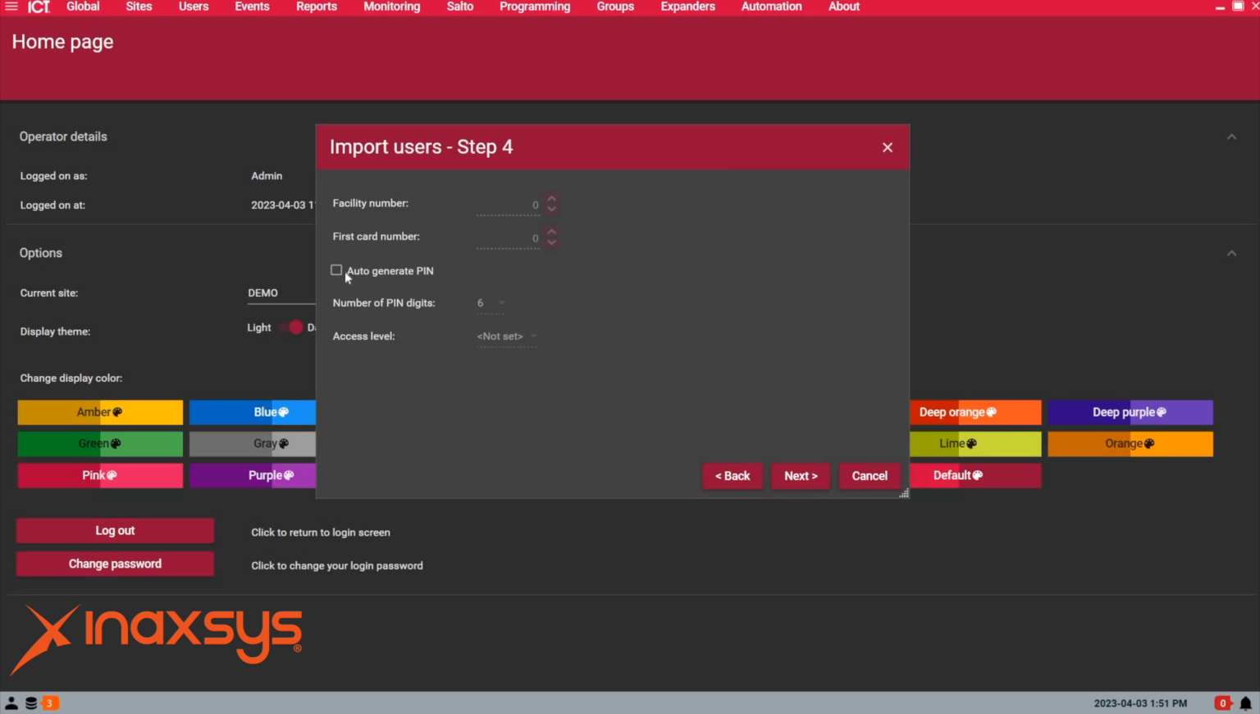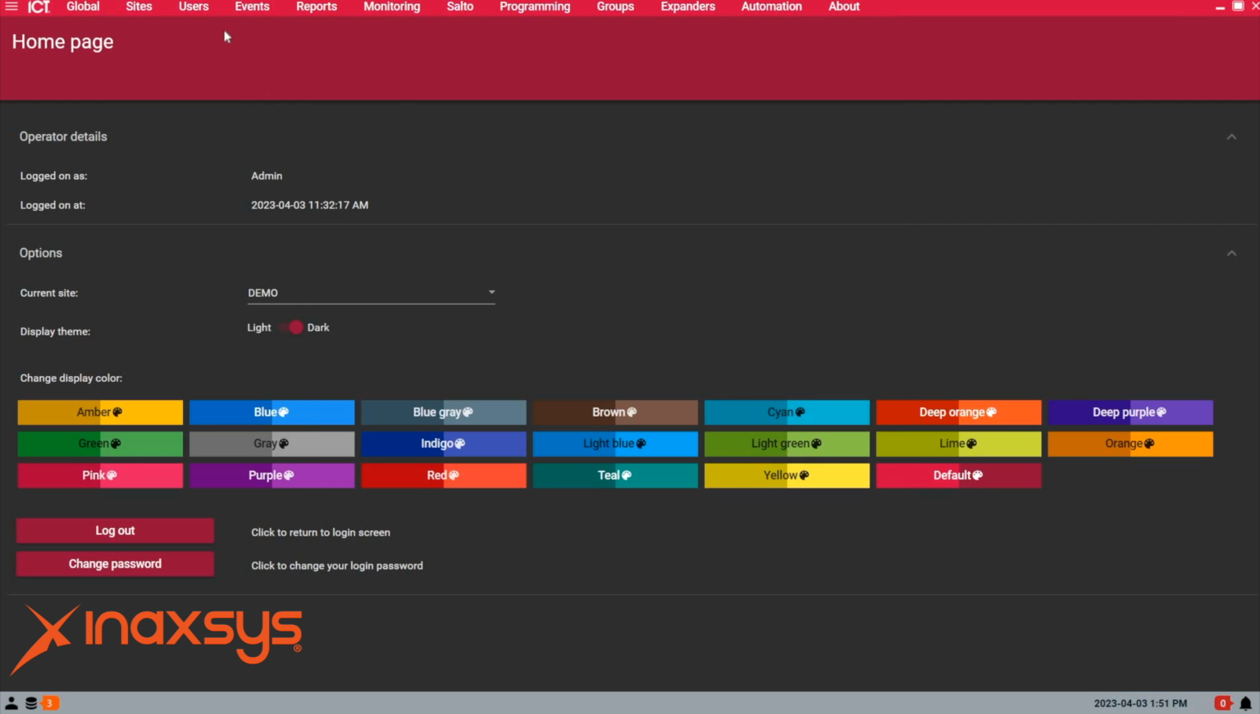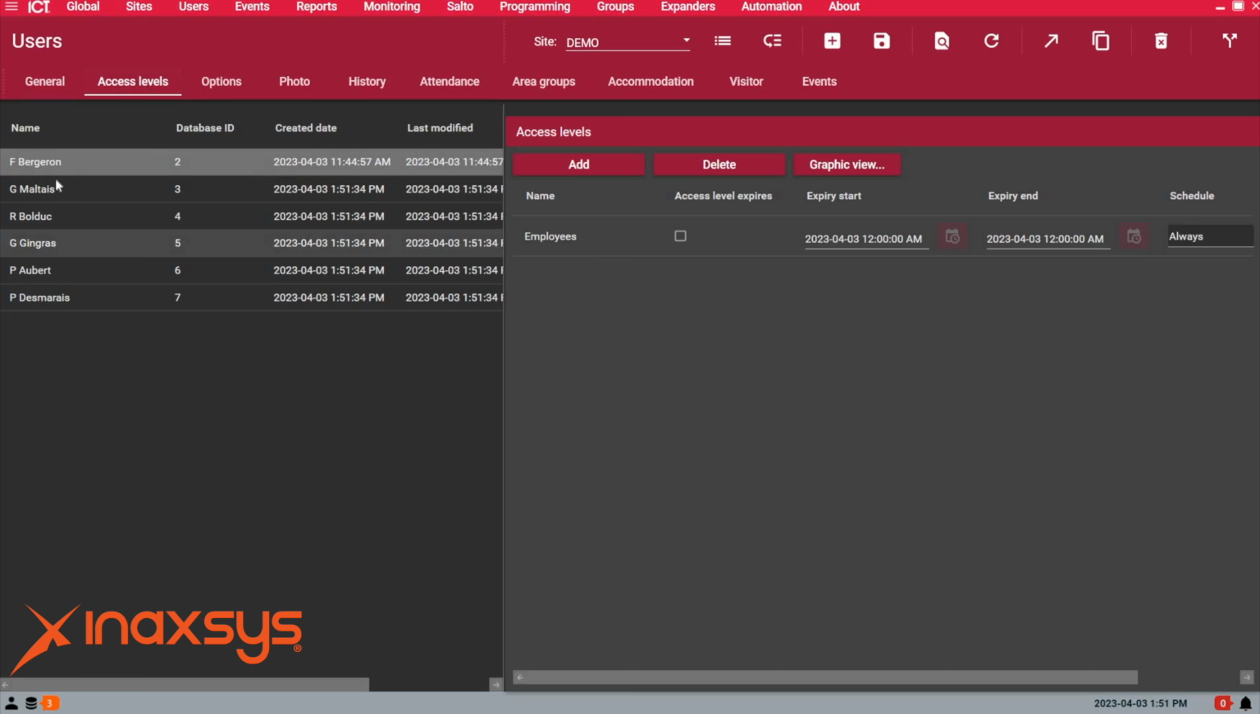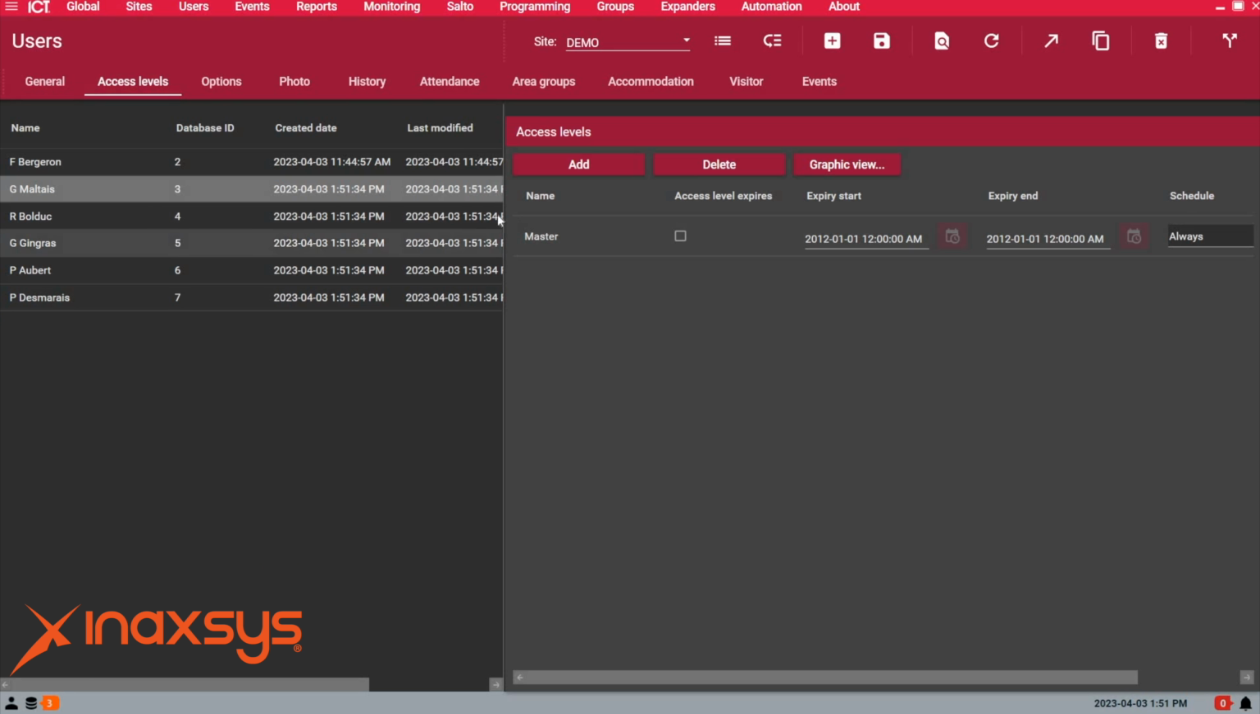Now I don't want to generate a PIN, but there's an auto generate PIN option. And I'm not going to select the access level drop-down list because I already mapped the access level column from the CSV. Then I'm going to go next and finish. Voila, if I go under Users, the list has been populated automatically. The users are already linked to the Master access level. If this access level already has some doors and areas, it means that the users are now already downloaded to the panel.